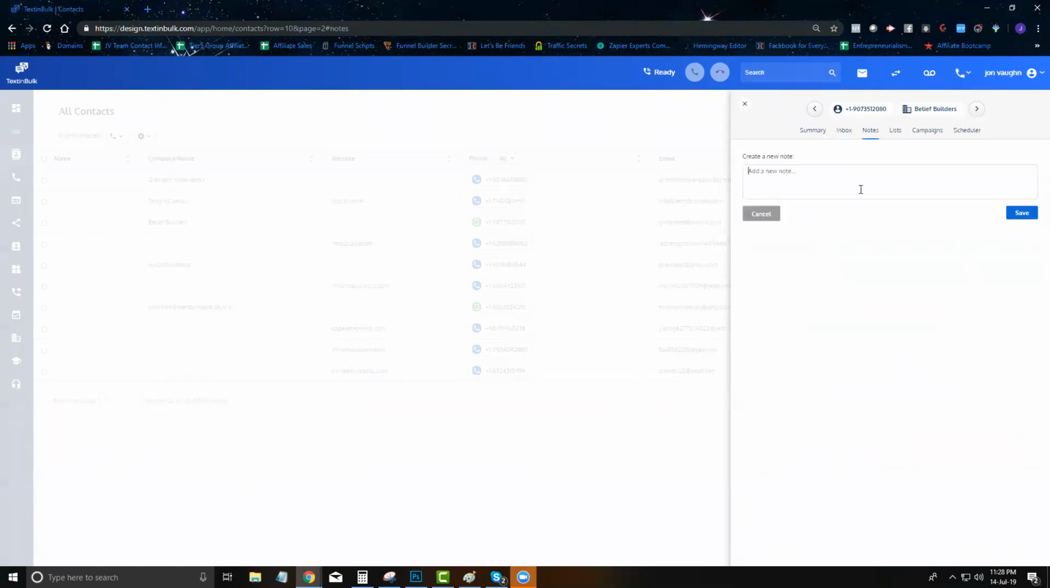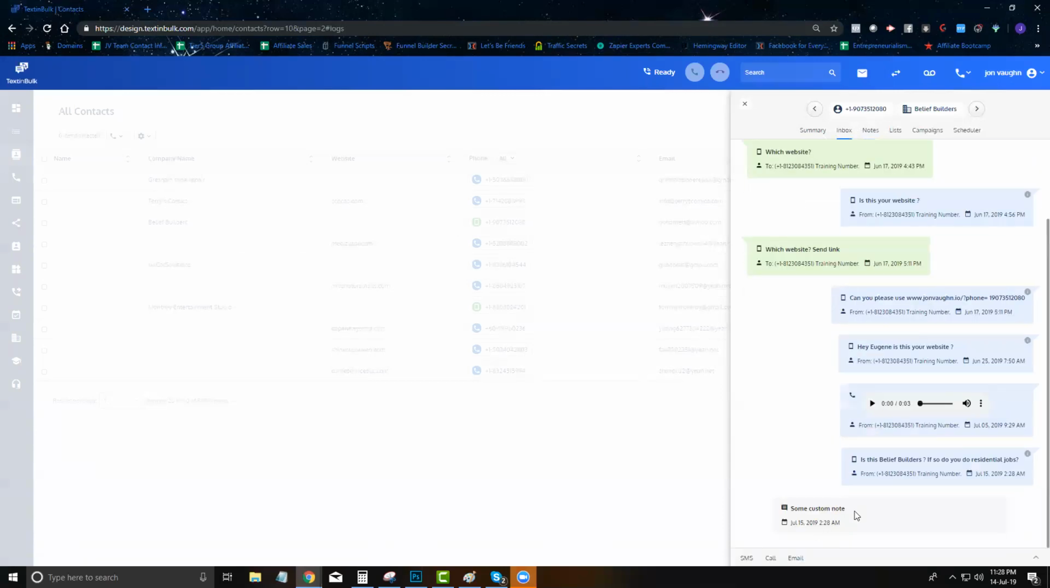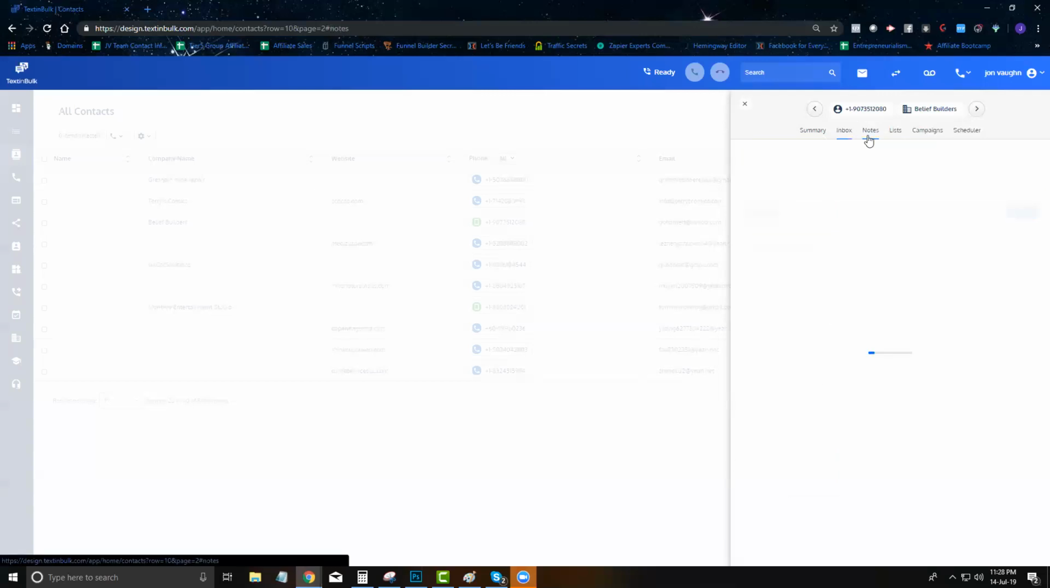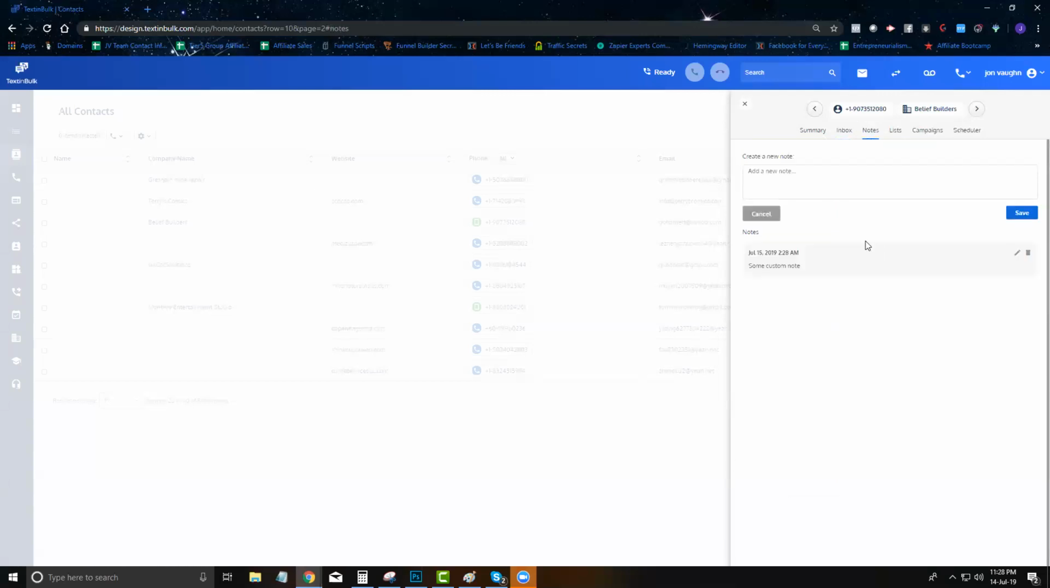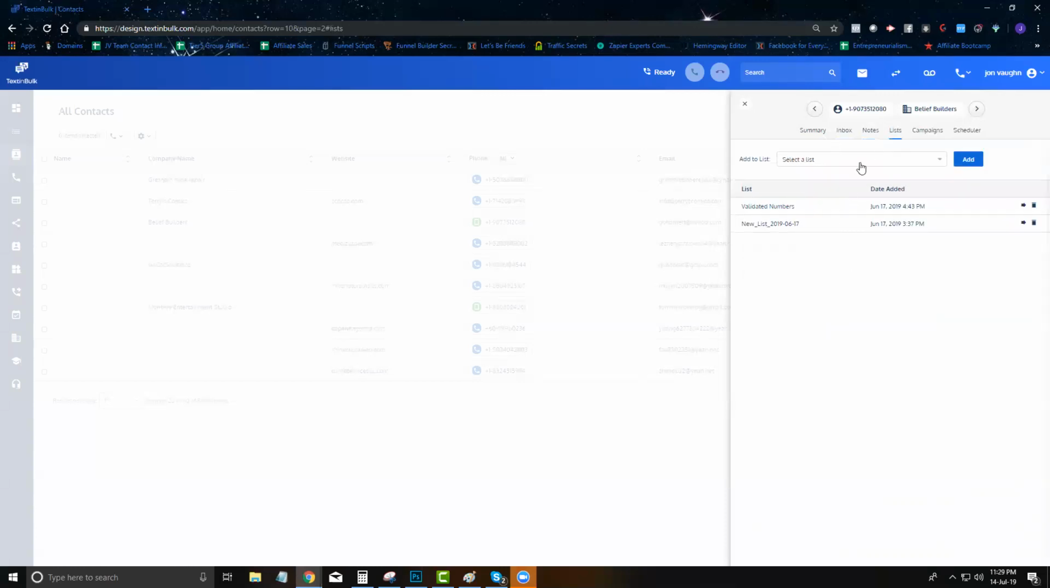If you want to actually add notes about this, here's a custom note we're going to go in and add. If you want to add a custom note so that you can just segregate this person and keep some information, you'll see that note's going to actually show up in your inbox in the linear history, and it will also show up right here in the notes, so you can easily see whatever notes that you've left.